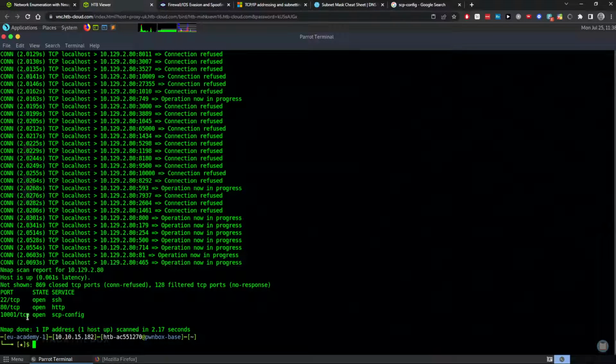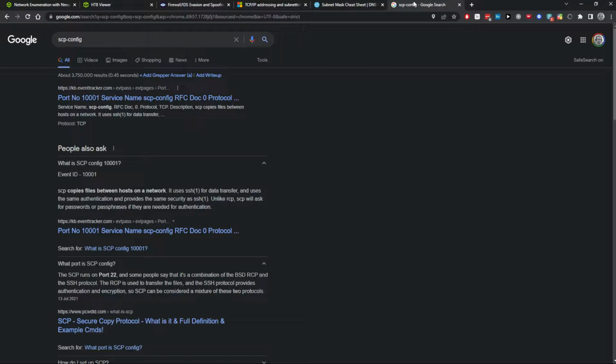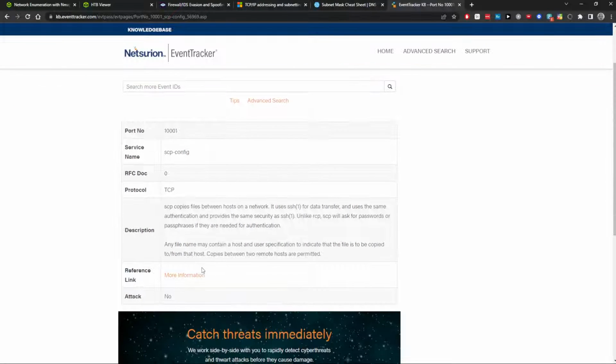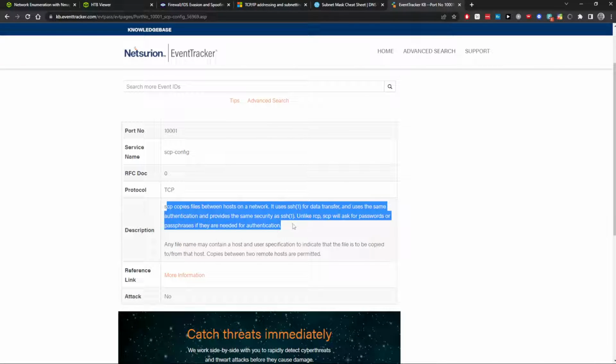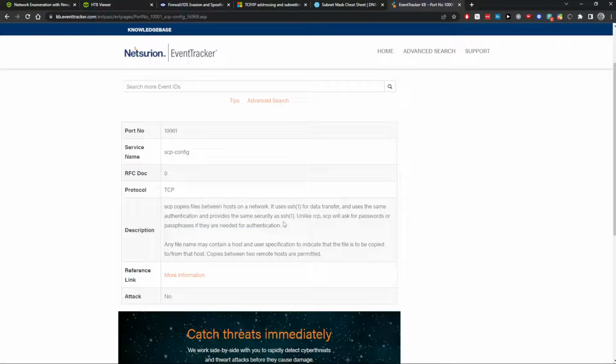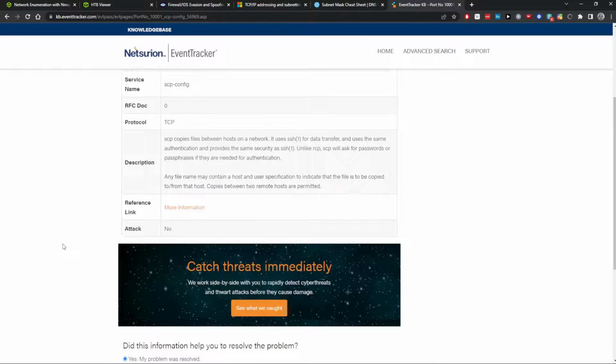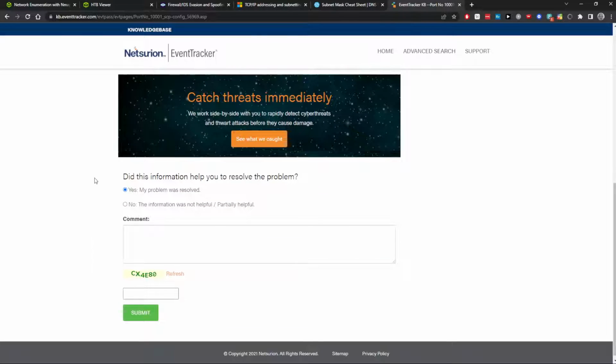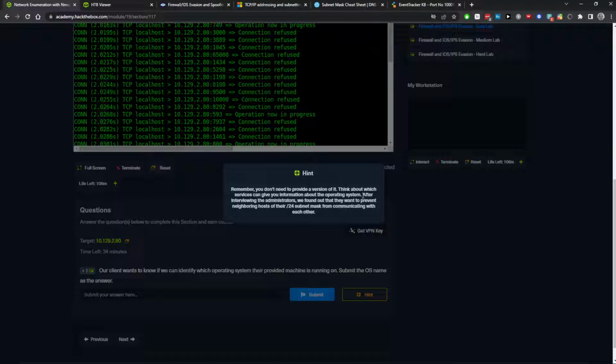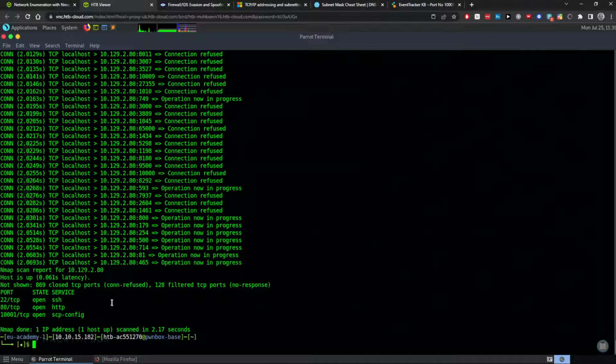This isn't running on port 22. It's running on port 10001. So a quick look at what this says: copies files, uses SSH for data transfer and uses the same authentication provided for the same security. SCP is a secure copy, isn't it? This is the config for it. Okay, that's not very useful, but I want to find out what they want to prevent, communicating with each other. So maybe it's something to do with that.